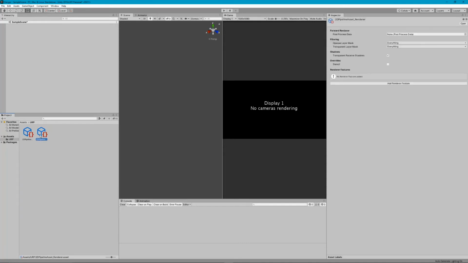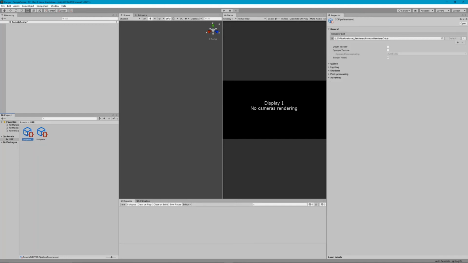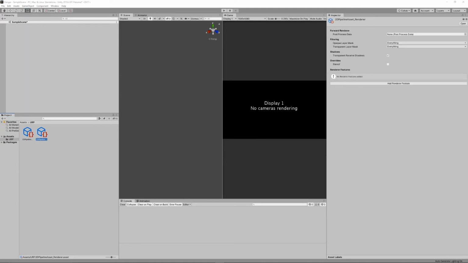So this will still be 3D. So now all we need to do is just make a 2D renderer, and then come under this pipeline asset, assign this to the 2D renderer, and then assign this asset to the project settings. Hopefully that made sense, and if it didn't, don't worry, the process is very simple.